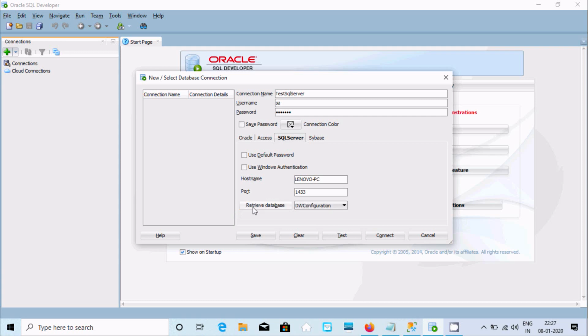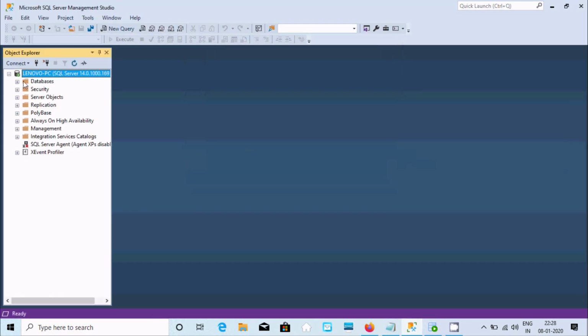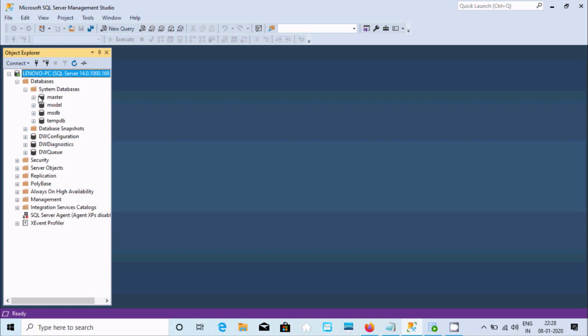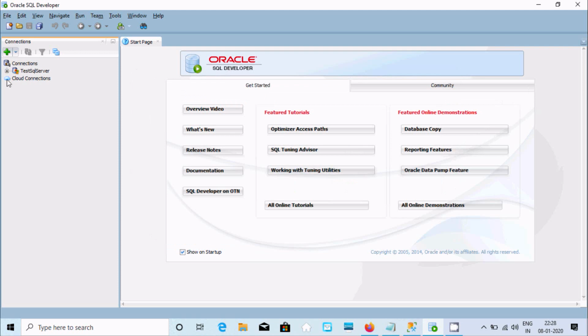Now if you give all the information correctly, then you have to click on retrieve database. If I click on retrieve, here you can see all the databases. Whatever databases are present inside SSMS are now inside Oracle SQL Developer. So these are all the databases, system databases. Now you can select any one. So let's select master and here click on test. So it's a success. Click on connect. So it's connected.